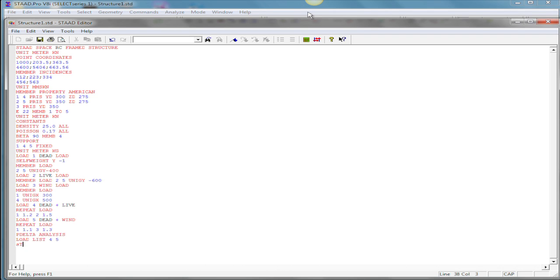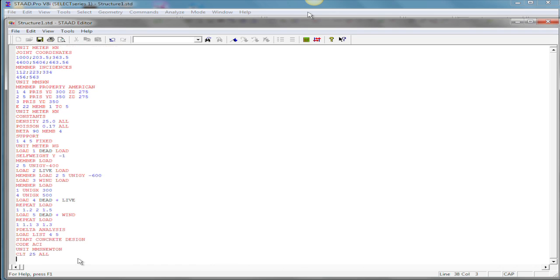So we type start concrete design using the American Concrete Institute code, ACI. We're going to have our calculations in millimeters, seconds, and newtons. We next tell it with regard to the top and bottom surfaces, so we use the shortcut clear top 25 all and clear bottom surface 30 all.